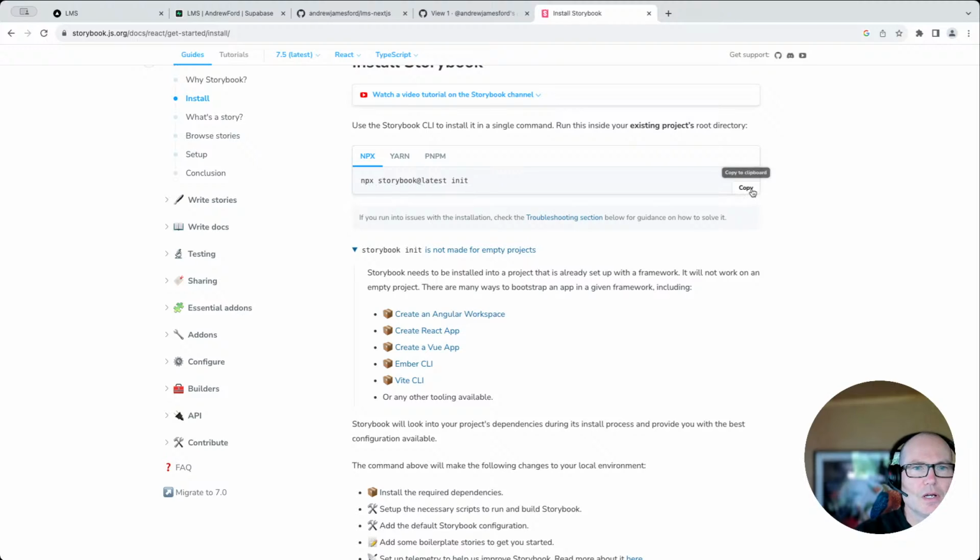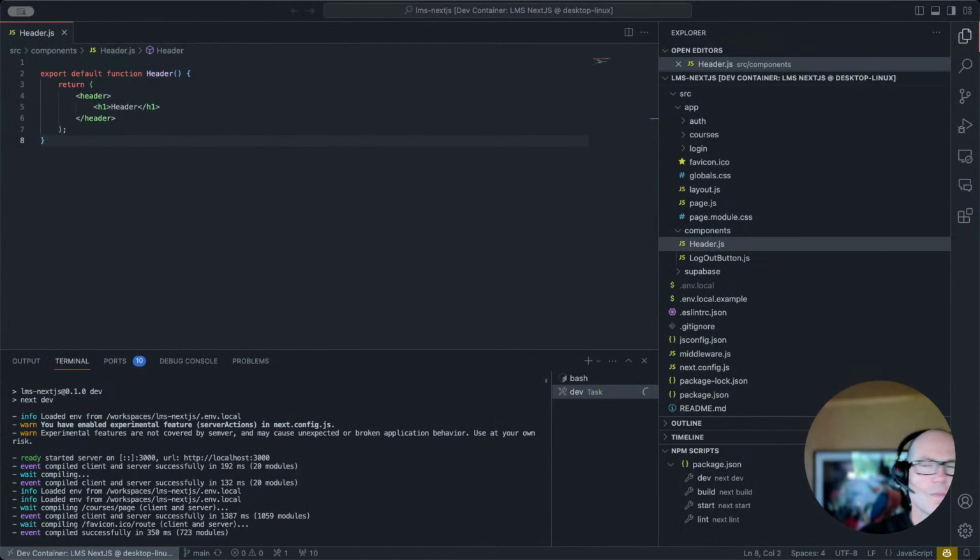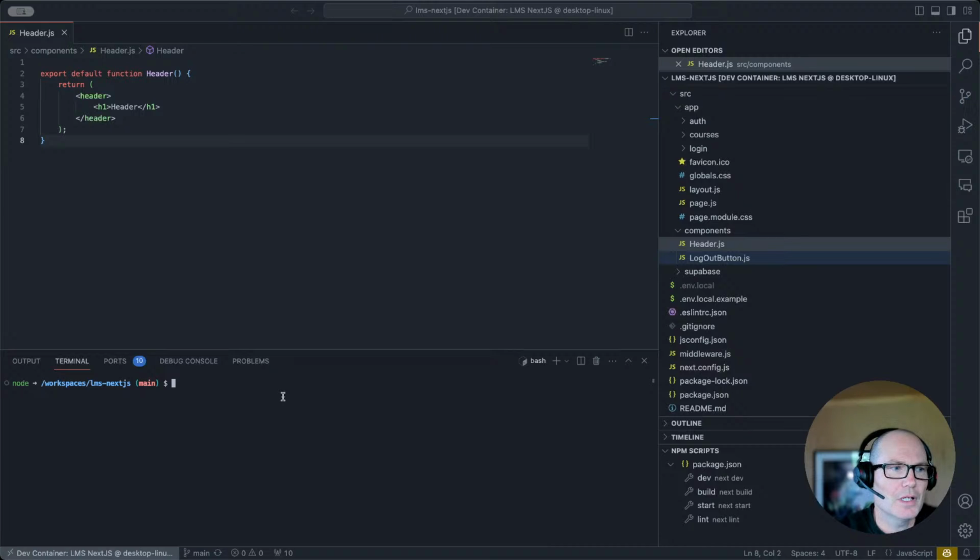I'm going to copy that npx command, and that's going to do the initialization on our project. So let's go back to VS Code here. Make sure I'm in shot. Okay, let's have a look. In VS Code, the console is running at the moment, so I'm just going to stop that. And on my workspace here, I've got my LMS Next.js project.